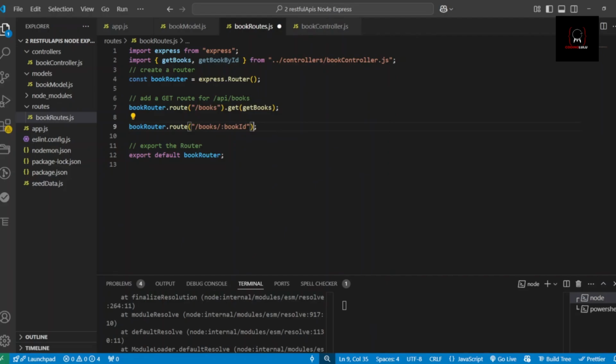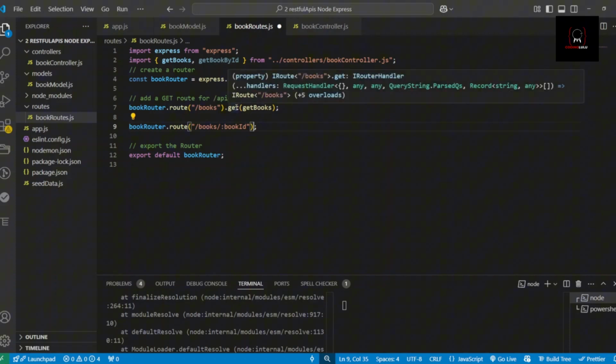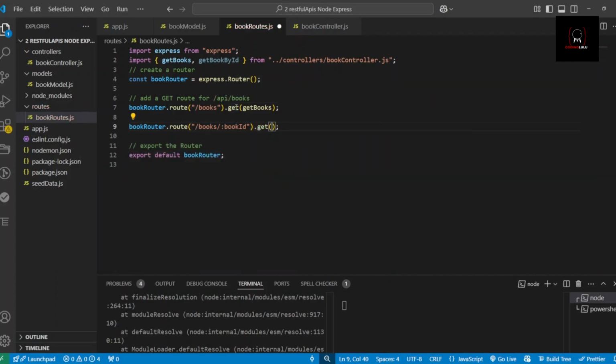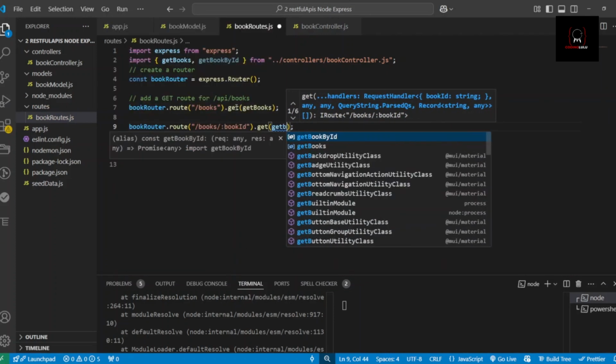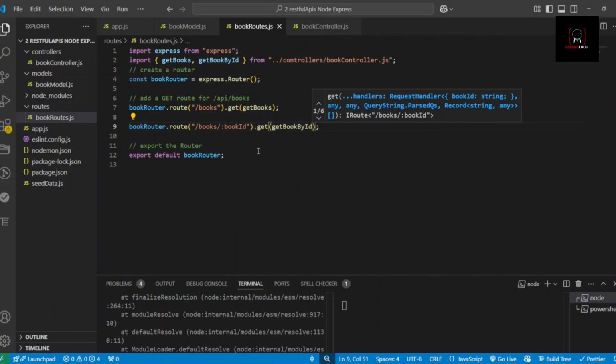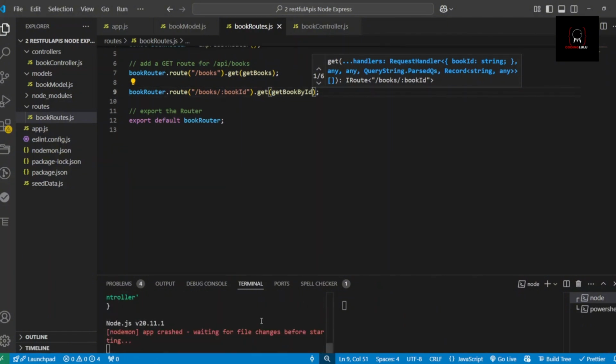And we will add actually a method. Same as here, so .get, and then we will pass on our controller, getBookById. And that's it. This should work. Let me check now my server if it's all good.